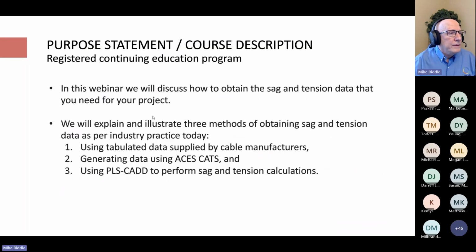Our purpose statement: today we're going to talk about how to get the sag and tension data that you need for your product. We're going to see that there are 3 methods of obtaining that. There's tabulated data, and we're going to look at how that's done and what that means. We're going to show you how you can generate your own using a program that we have called ACES CATS. And we're also going to talk about how you can generate your own using PLS CAD or SAG10 as well.